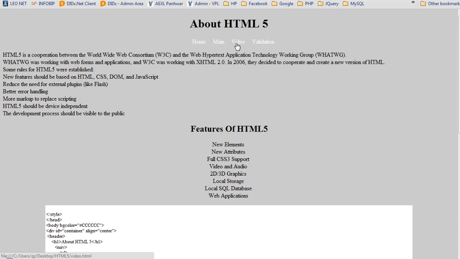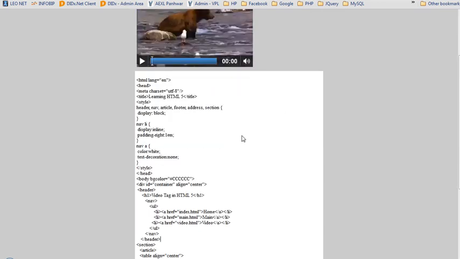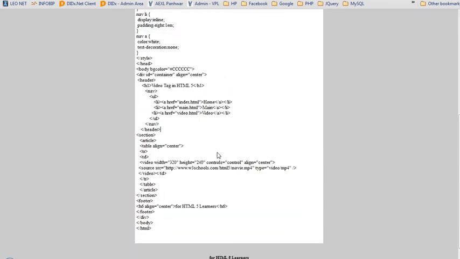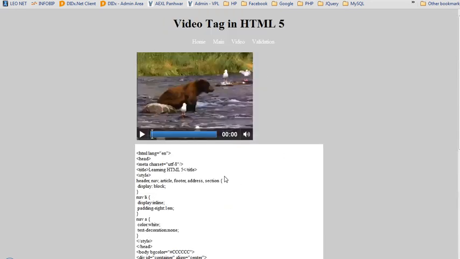Next I have a video link. Here it is showing a simple video by just using a video tag. Here the video tag is used, with its width and its height defined, and its source tag which is defined within the video tag. This is how you can easily use this video without using any third-party tool.